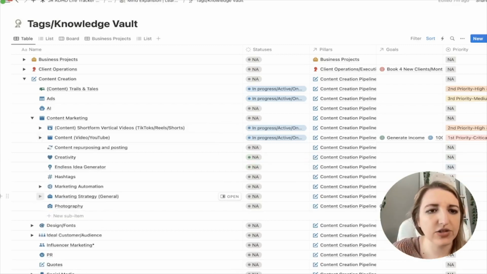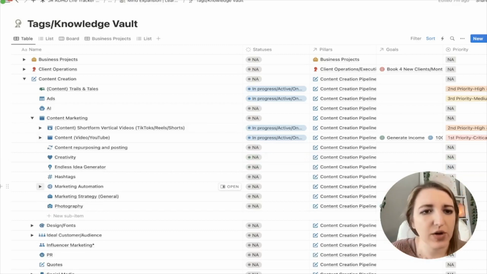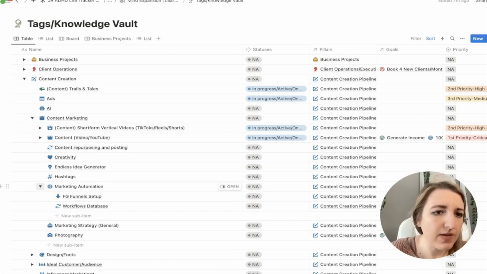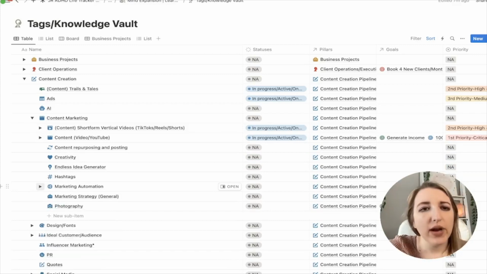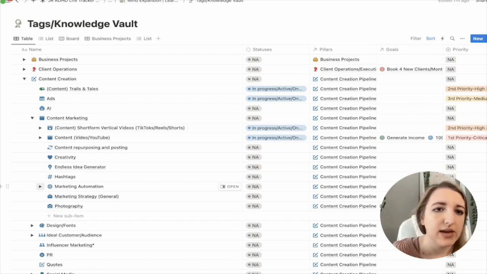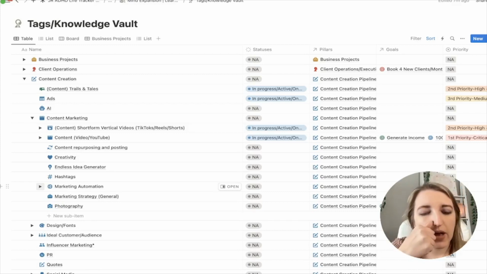You can see, again, these are just resources. These are places where I store information. Under marketing automation, I've got things like my funnel setup. So again, what I use this tag in Knowledge Vault for specifically is a place to store all the information about that, whether it's linking PDFs over to the PDF database. I've got just any notes or anything I have about something, I create a tag in Knowledge Vault for it if it deserves its own category.